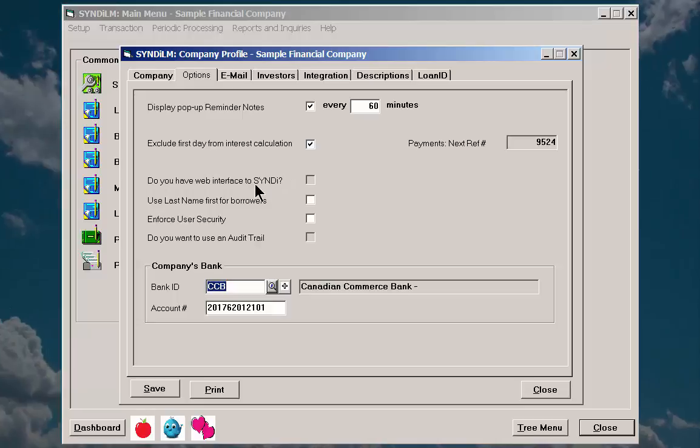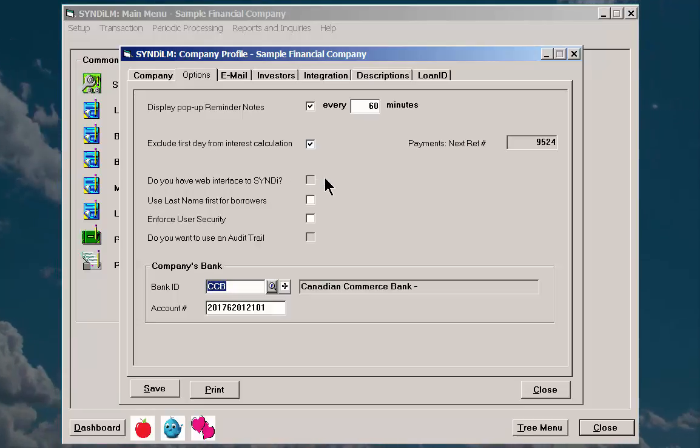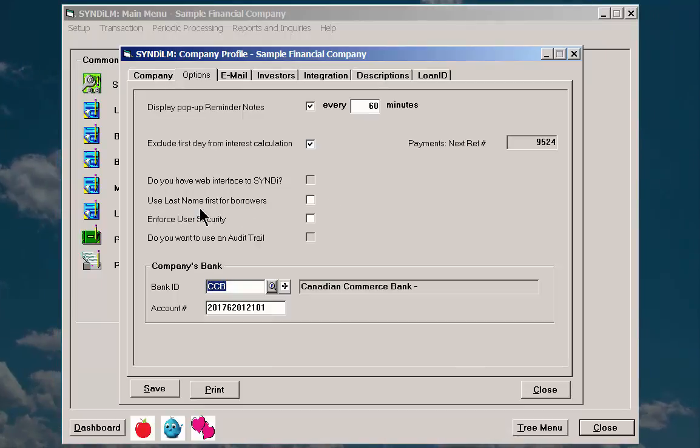Do you have web interface to Cindy? This one is not available right now. It's for future use. Use last name first for the borrowers. Some people want to list the borrower name as last name, comma, first name on the report, so that's what it is for.